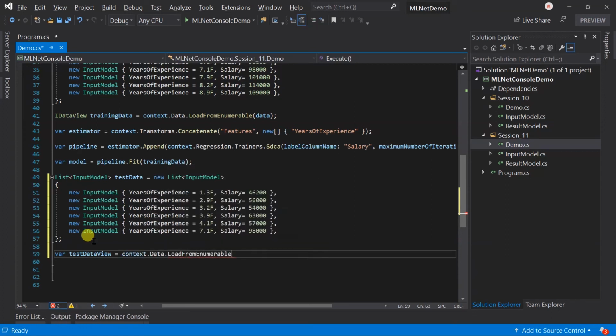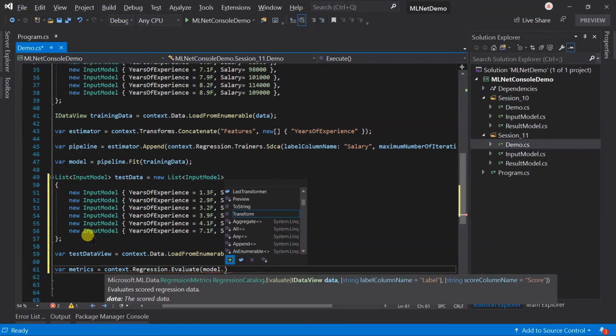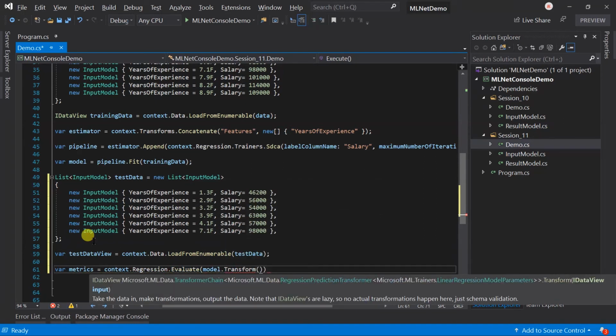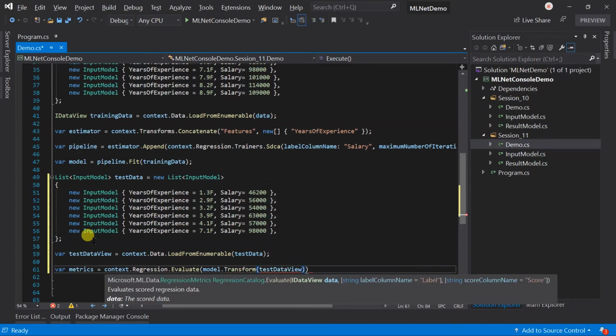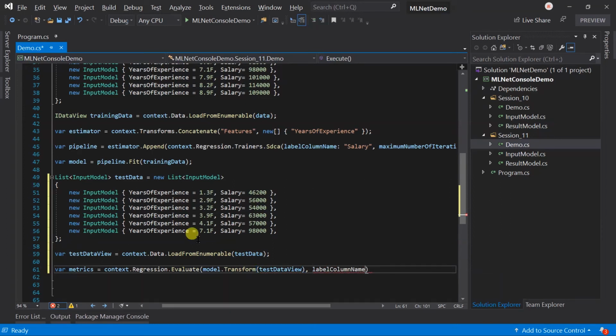Use the LoadFromEnumerable method. We will get the matrix as a result and use the context.Regression.Evaluate method. We need to transform the test data before we pass it for the evaluation, and specify the label column name, that is salary. Now we got the metrics, so print the value for R squared.